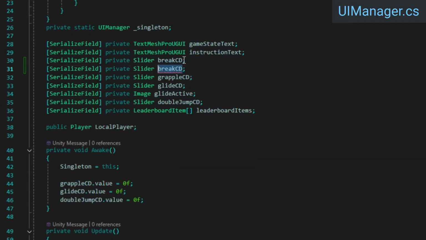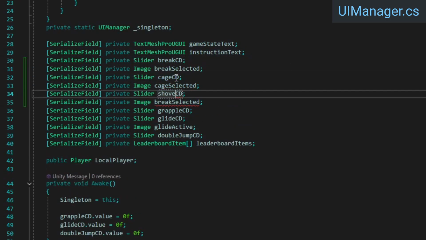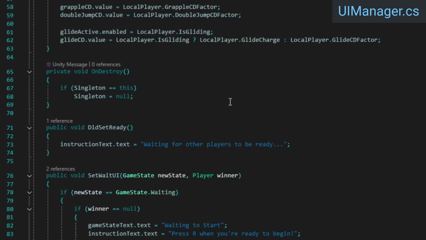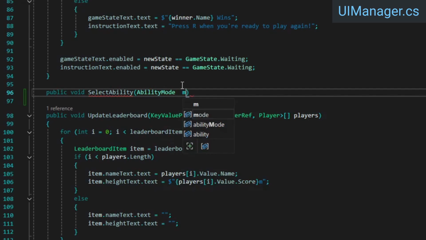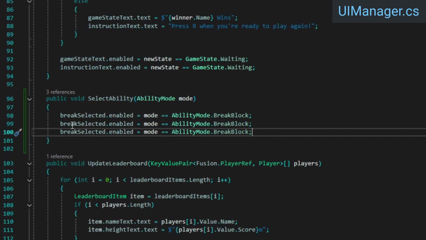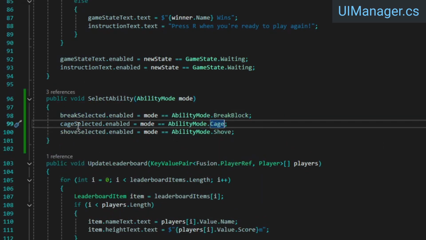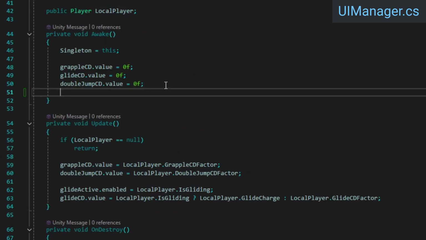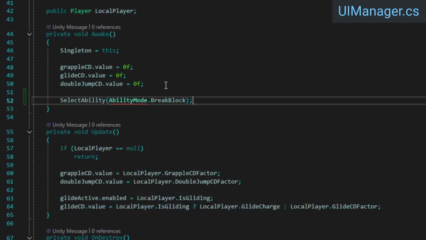In the UI manager, add slider and image references for each of the abilities. Then create the select ability method and use it to enable and disable the ability's selection indicators. In the awake method, call select ability to set the default selection.